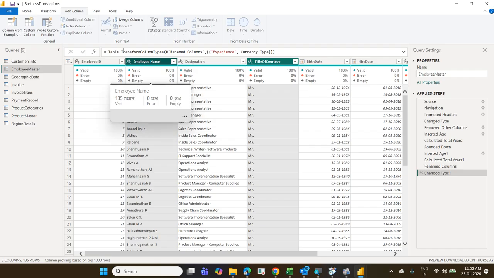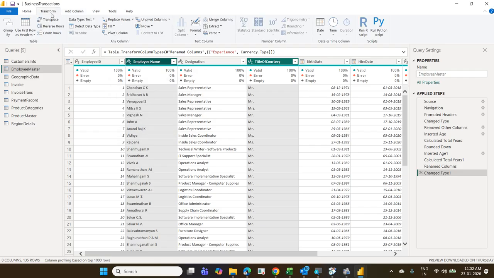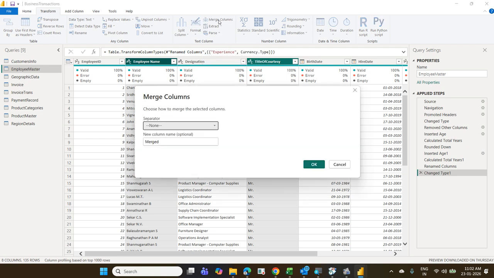Employee name, don't do it because already there is a column called employee name. So let us say EMP name. And the separator is space. So Mr. space name, Mrs. space name. I want it like this. Try to reduce your data model or you can write all the formulas like this.